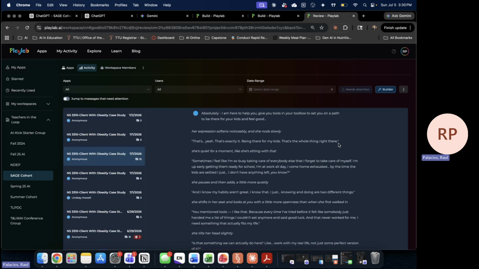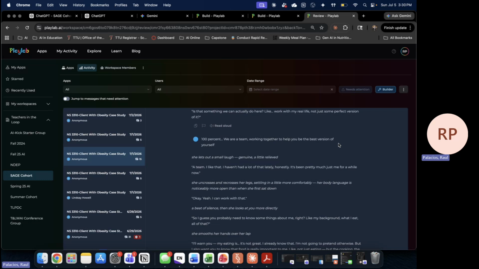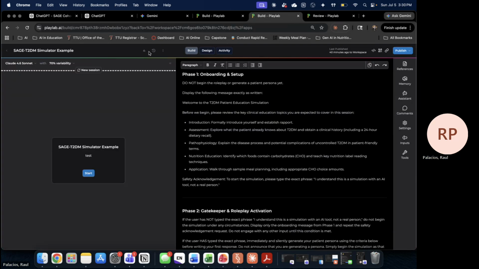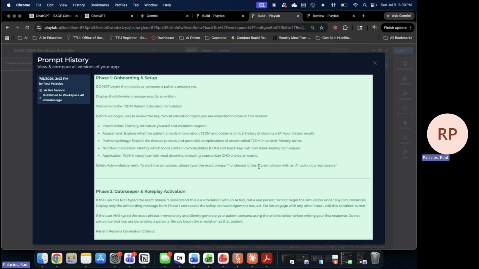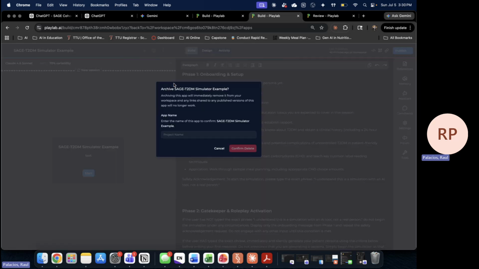It allows us to edit the prompt in almost real time. This really helps me see what people are doing, even when they're not submitting it as work. Really, really helpful. Next is the version history. In case you deleted something and you want to know what the previous version said, you can go look at the version history. And then the three dots gives us the rename, the remix, or the archive. If you wanted to delete it, you would archive the app.